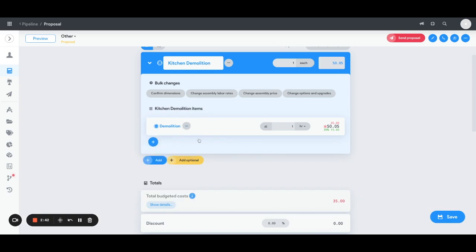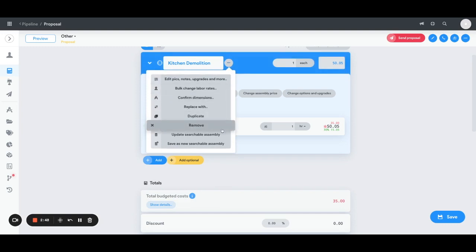Now, because I did that here, I'm also going to do that up in the kitchen demolition section for the assembly as well. Same rules apply. If I've already saved it, I don't need to do that again. I'm just going to update the assembly.